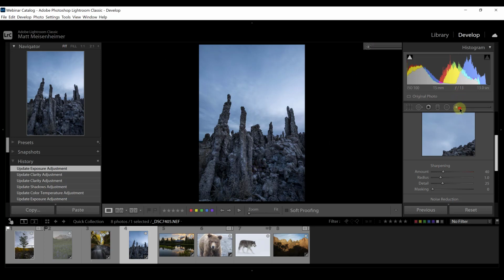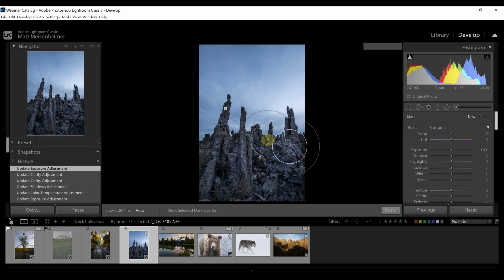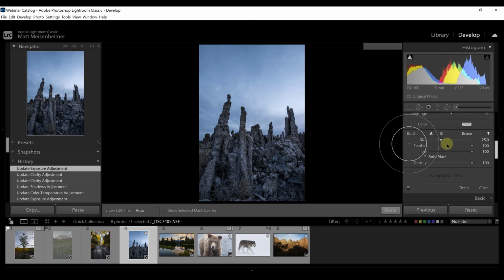So let's grab the brush, and let's say I want to make adjustments to these structures, our landscape. What I'm going to do is, with the brush open, I'm going to go down. Well, we can change size to whatever. We'll leave feather at 100 and flow at 100. And I'm going to check auto mask. And what we're going to do is try and make a nice selection for just this midground, foreground here, and leave the sky out. So what I'm going to do is check this box here. It's going to help us.